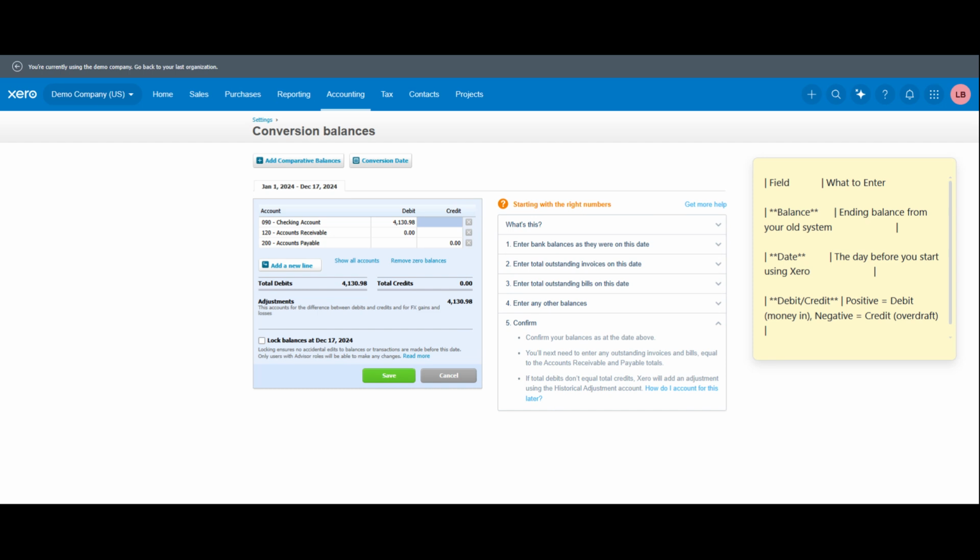Next, enter the balance as of your conversion date. This should match the closing balance from your previous accounting system or your bank statement on the day before you started using Xero. Be careful to enter the exact figure, including cents, to avoid reconciliation issues later.